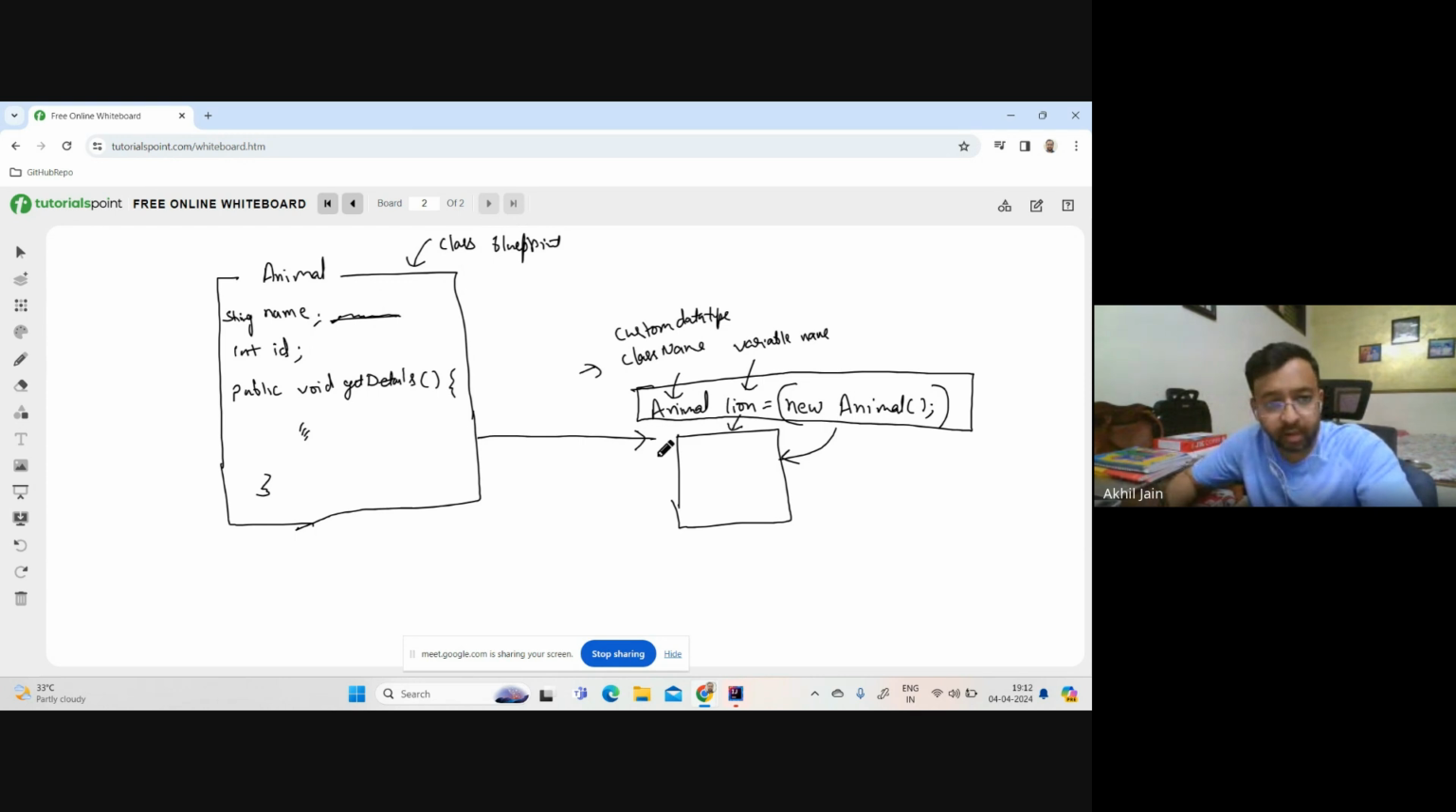Here what you will get are instance variables. When I say getting a copy, it means the entire thing which you have here would be copied here. So you will see something like this again: String name, int id, and again a method here, public void getDetails. We will have something like this.